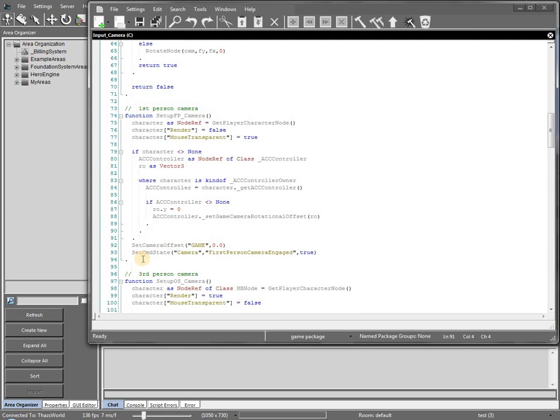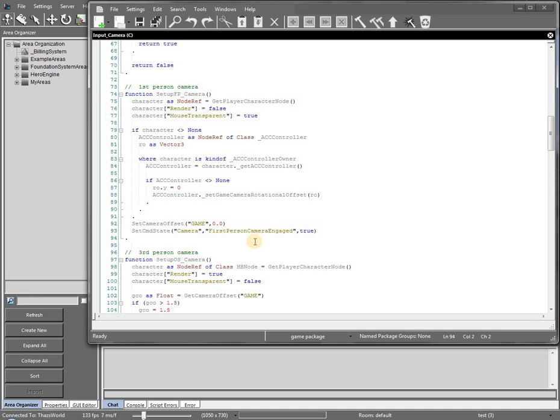Then we're going to set a command state, and the command state is for the camera. And here we're going to set first person camera engaged variable to true. After that, we're going to create another function, our third person camera.